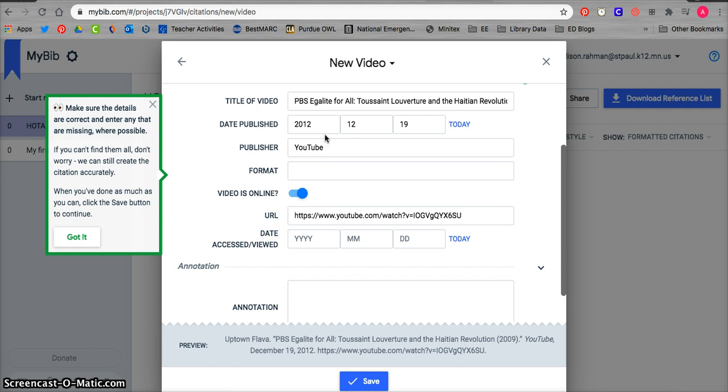Particularly with videos or with any online information, you're going to want to make sure you scroll down a little bit and fill in this piece here, the date accessed or the date you viewed the video. Because as you know, information changes on the internet. One day it's there, the next day it's not. So you want to put in the date that you accessed the information. I'm going to go ahead and tap today because that works just fine. Otherwise, you can pick a different date.